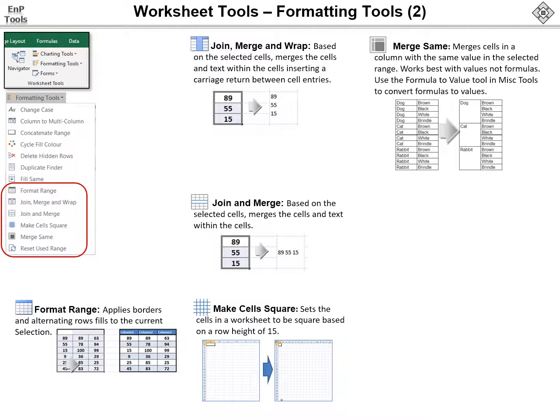Merge same. In the selected range, this merges adjacent cells in a column that have the same value. This works best with values, not formulas. If necessary, use the Formula to Value tool in the Utilities Miscellaneous Tools menu, to convert formulas to values, before using this function. Reset used range. Resets the active area in the current worksheet. It is typically used after many rows of data have been deleted.